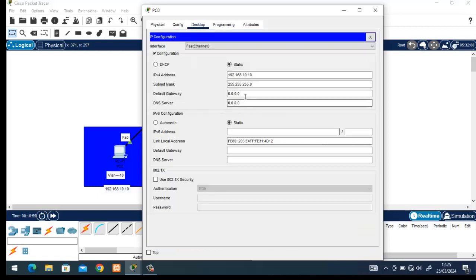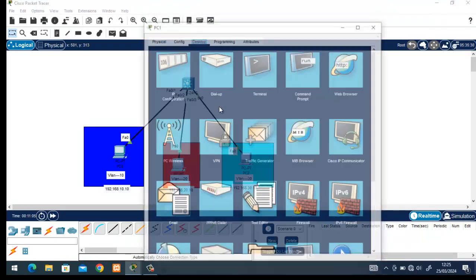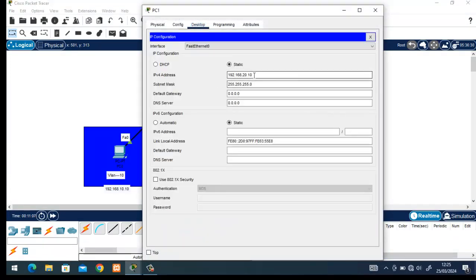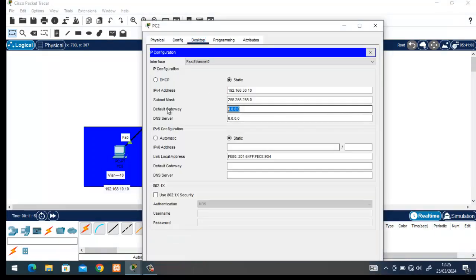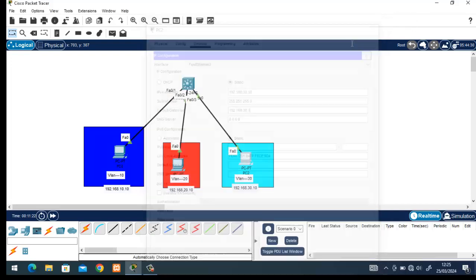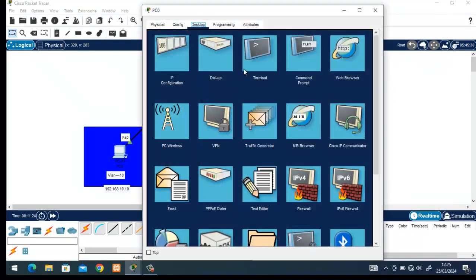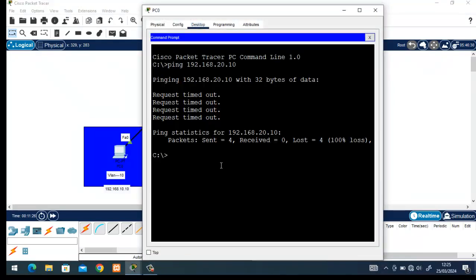Let me assign the gateway to this computer. It will be 10.1, and to this computer the gateway will be 20.1, and to VLAN 30 the gateway will be 30.1. Now we have just completed the configuration, and now let me ping again, and it should start working.